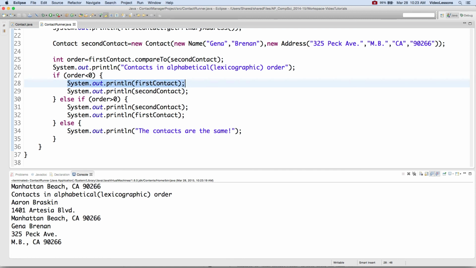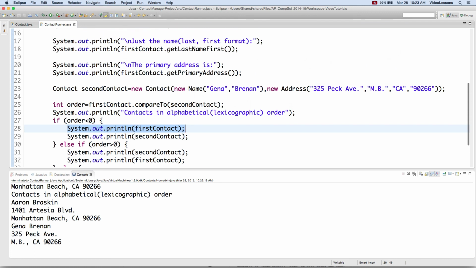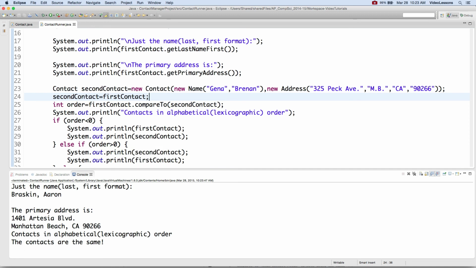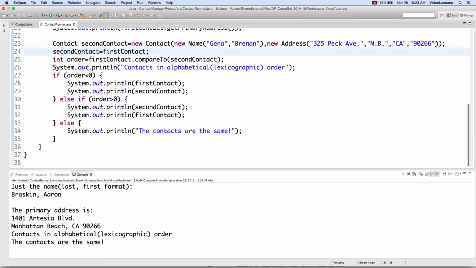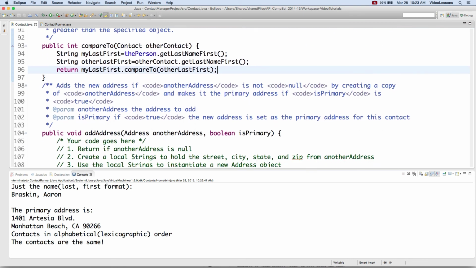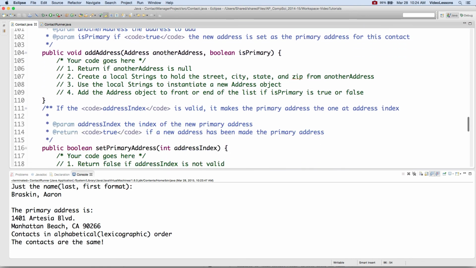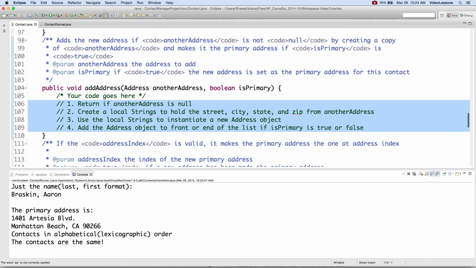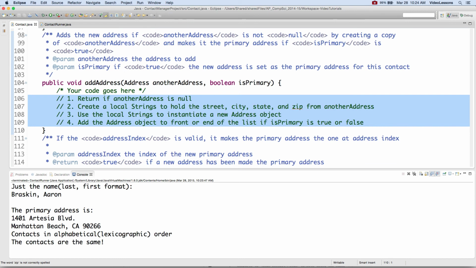Okay? Now, what would happen if we actually did this? We said second contact equals first contact. The contacts are the same. The code works. All right, so now it's time to go back to the contact class and finish writing the remaining methods. For each method, there's an indicator where your code starts, and then there's suggested steps for a way that you could complete the steps. Make sure that you read the Javadoc comment first because it explains what that method is supposed to do and how it's supposed to do it. Get to work.